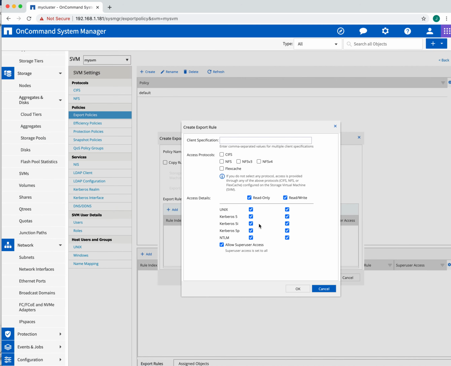And add this here. Okay, so access protocols for all this stuff. Boom, boom, boom. Okay, that's everything. Okay, or just that, or everything. Okay. Flex cache, not sure what that means. Okay. Read only. Let's get rid of that. Read write, yep. Okay, so here's where I get stuck authenticating to these things in NTLM. All right, okay.